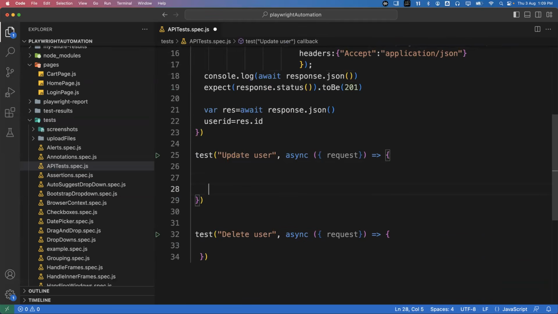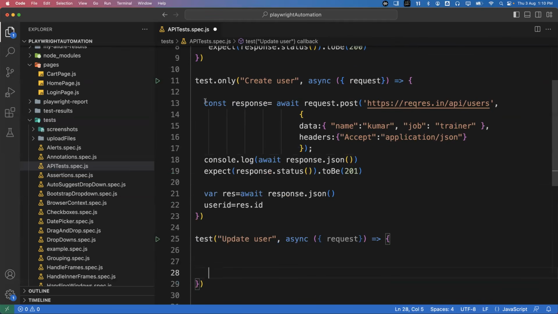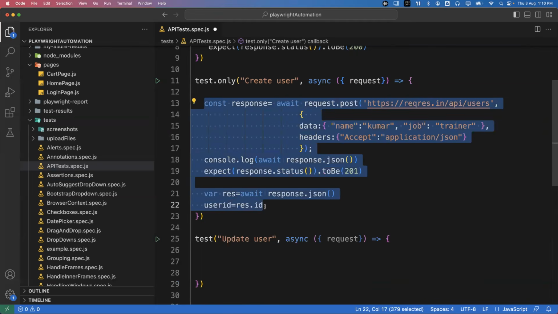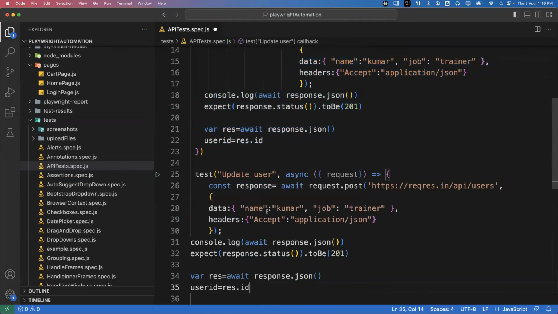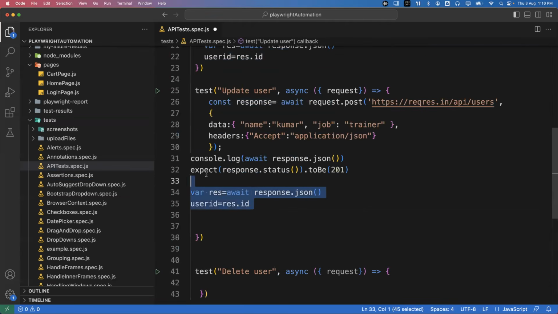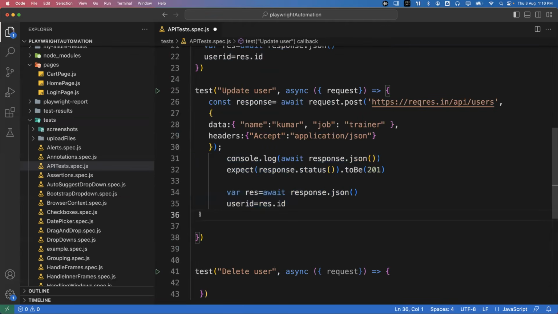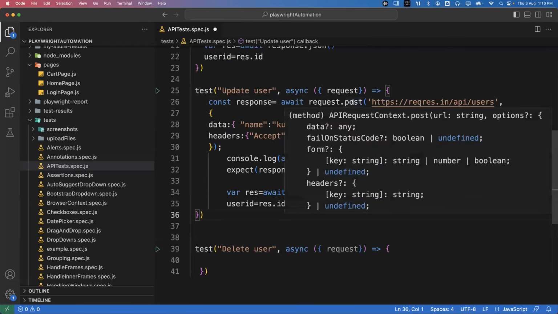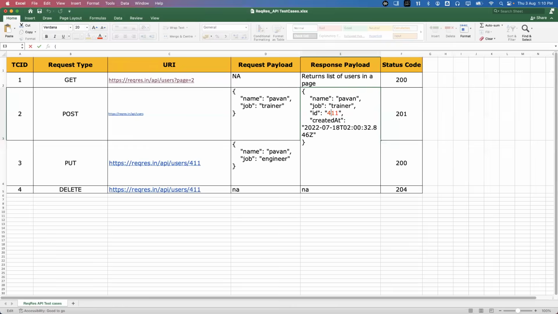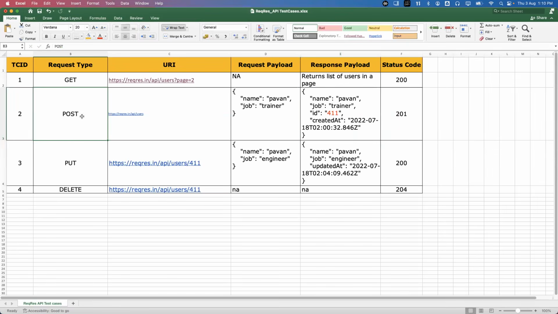Okay, again, same process. Whatever we have done for create user, the same thing will be repeated, but slightly changed. So this is for the update user request. What are the things I'm going to change? Just observe here. Instead of a post request, the URL is the same. If I go back and see the document, this is the URL which we used for the post request, but in the put request, we have to additionally pass this ID along with the URL, and we have to modify the data also.